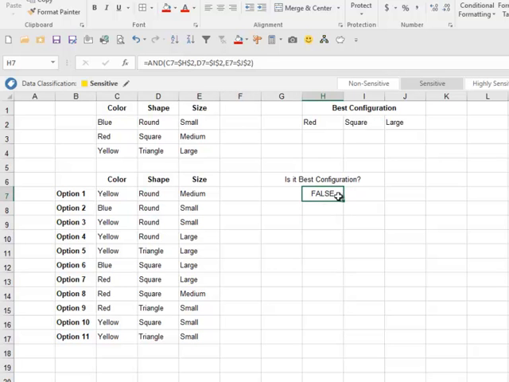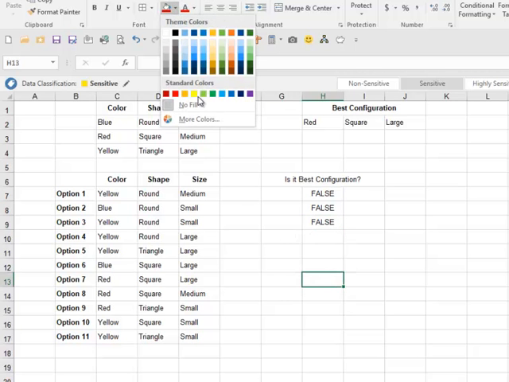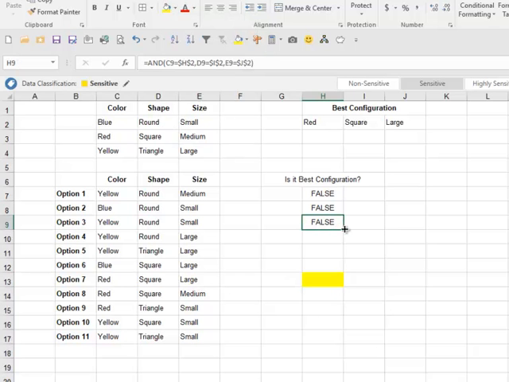Since I've locked these, as I drag it down, you'll see that the C7 becomes a C8, but the H2 stayed the same. And if I'm just looking through here, you'll notice that option 7 actually meets my criteria. So I should get, and I'll highlight it, a true in this cell. And I do. So if all of the conditions are met, it'll return a true. If any one of them fails, it'll return a false. It's just a way that you can check for different conditions.